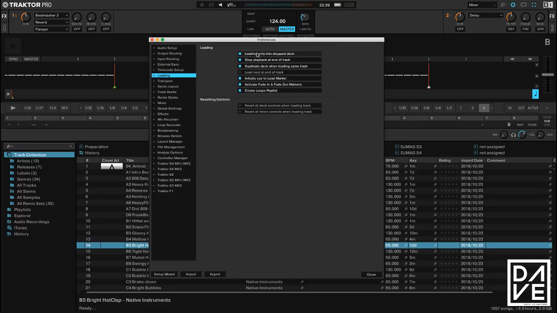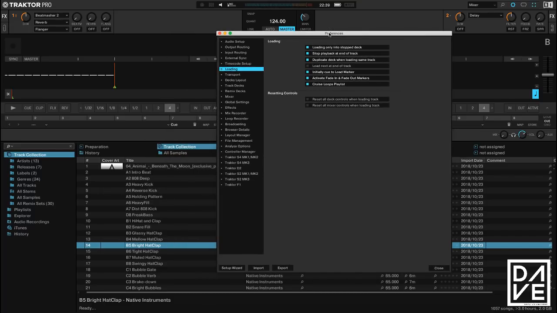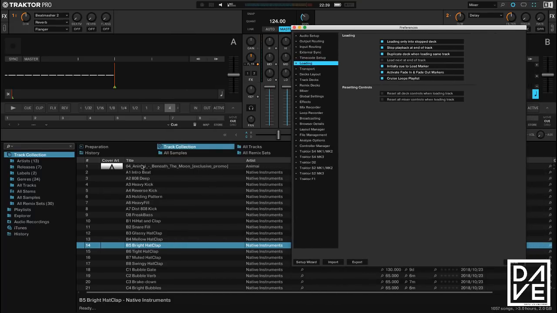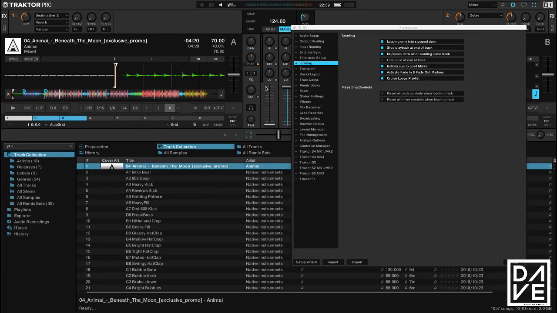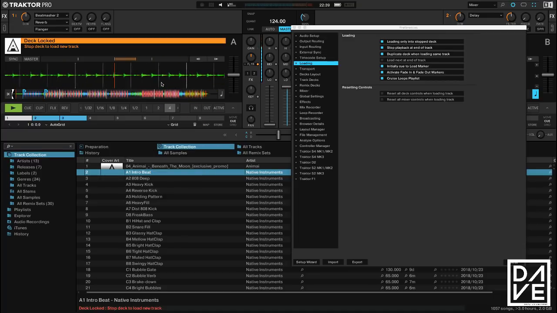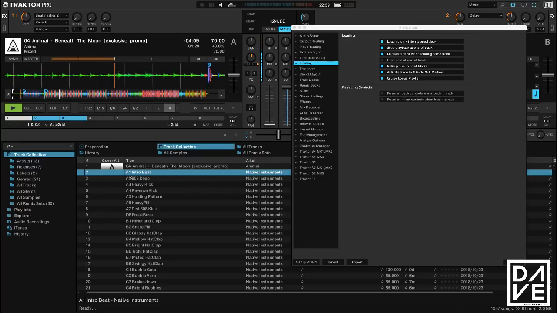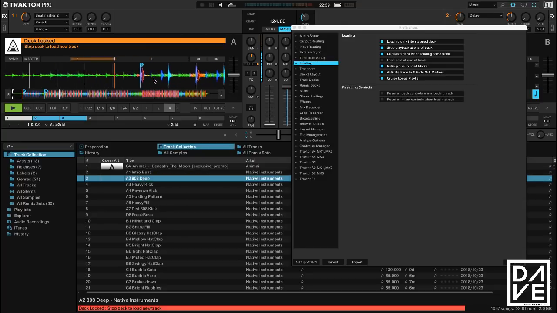I would strongly advise you have loading only into stopped deck. The reason being is if I do load a track here, and let me just get this up, and I'm just going to have the sound down just because of copyright. So I'm playing this and it's playing along, and I accidentally pressed the wrong button. Deck stopped into. It's only going to. The deck is locked, so you're not going to be able to accidentally drop something in.